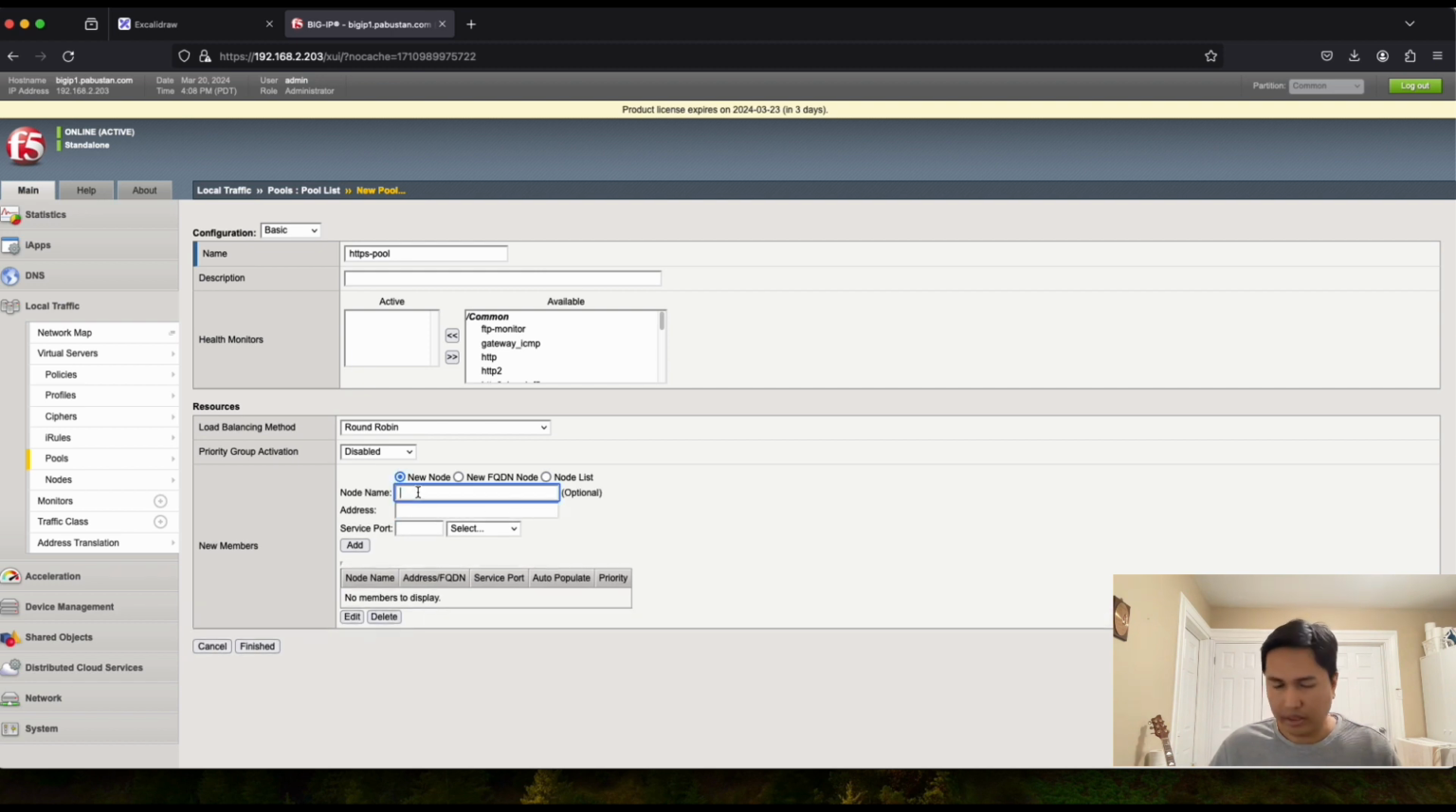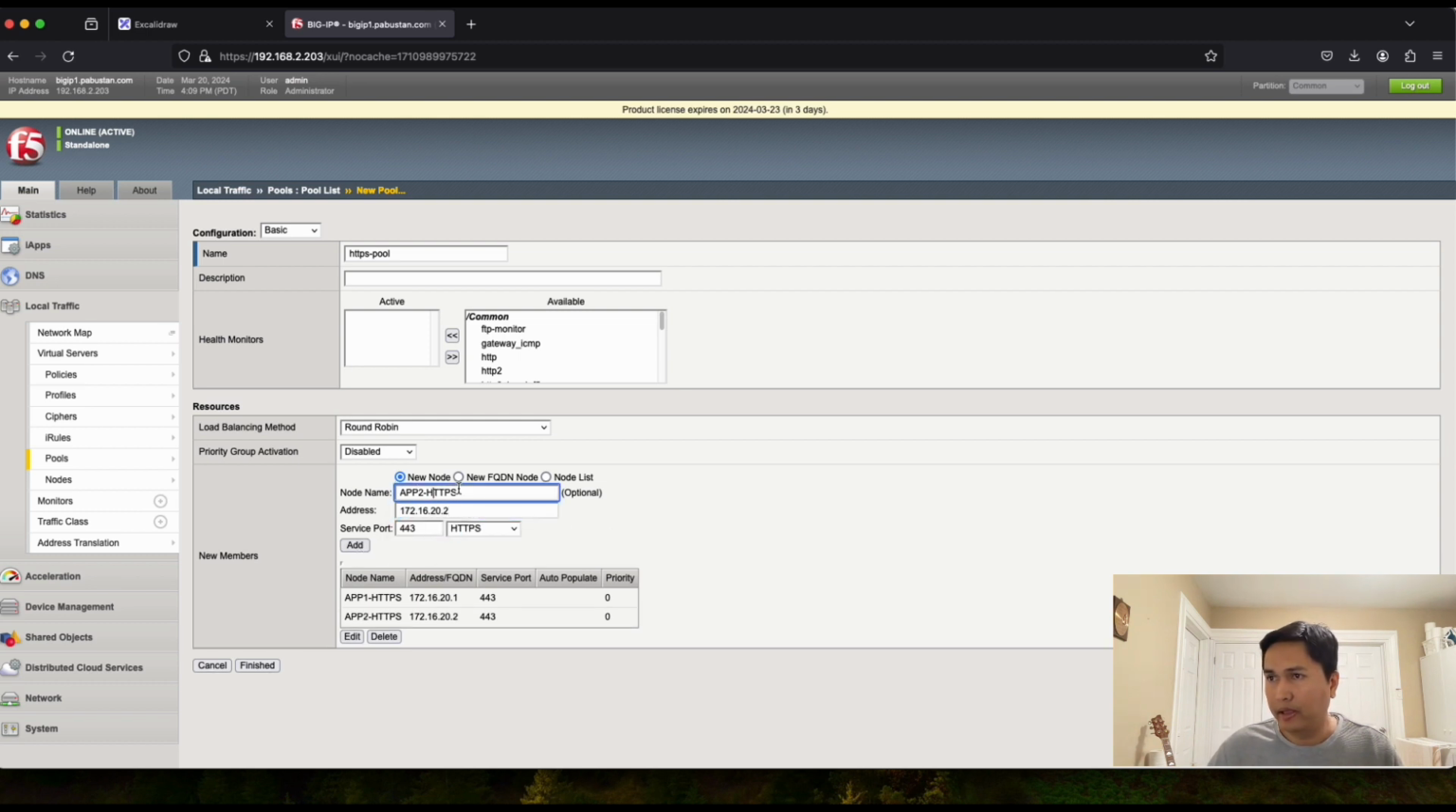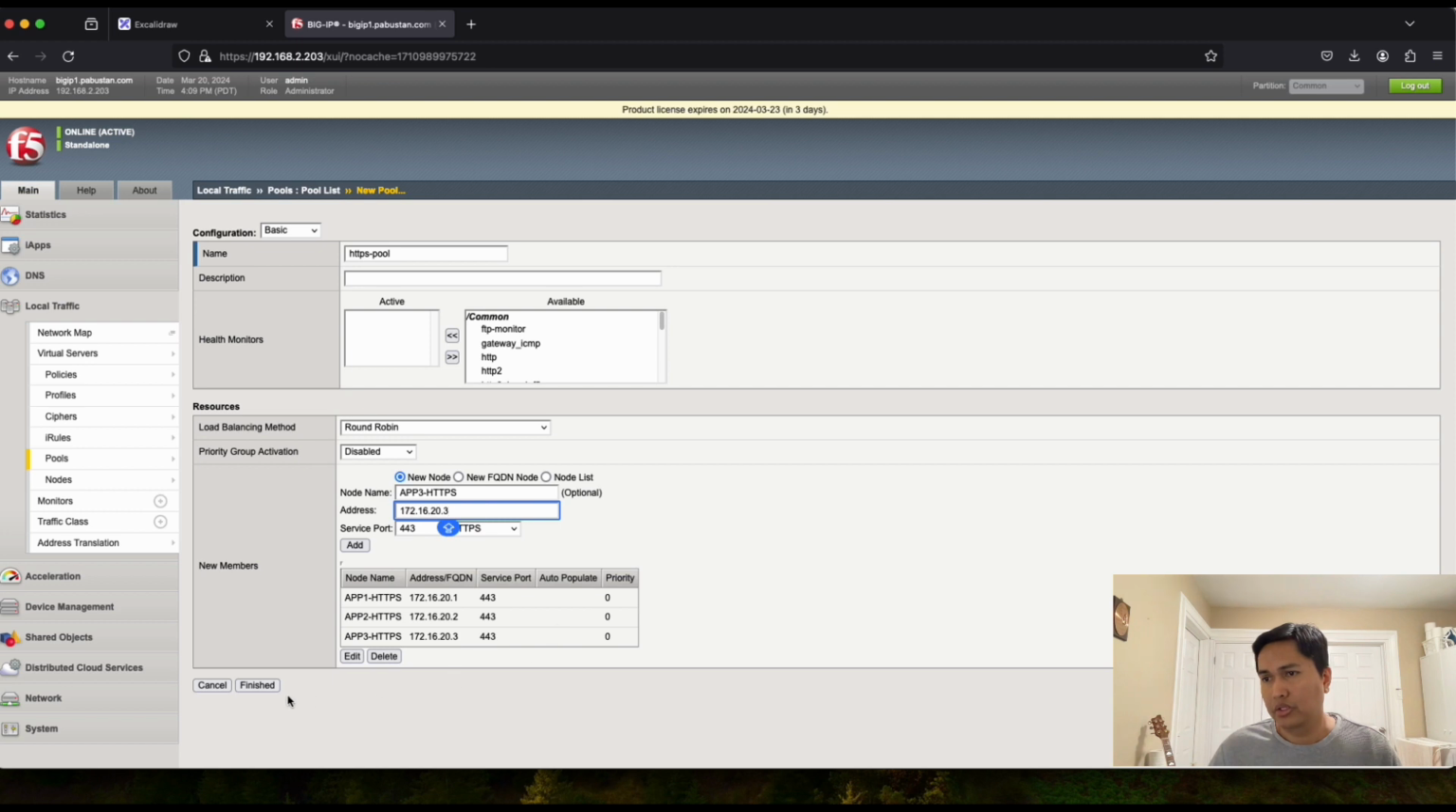We can use the same server, but let me try if I can rename them. App one HTTPS, 172.16.20.1, 443. App one HTTPS. Okay, add. So we're going to add HTTPS same for 2 and 3, add. Okay, so we can now finish this one.